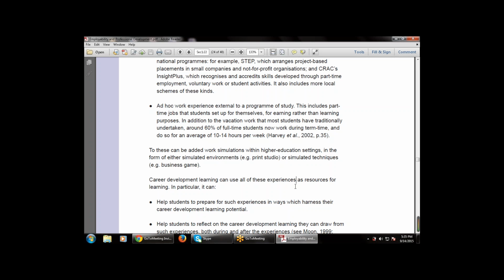It may be a political issue, it may be a general issue, it may be a pressurized issue. So it helps the student to prepare for whatever experience or scenario is available in the working environment, in ways which harness their career development learning potential. Harness means which increase their career development learning potential.